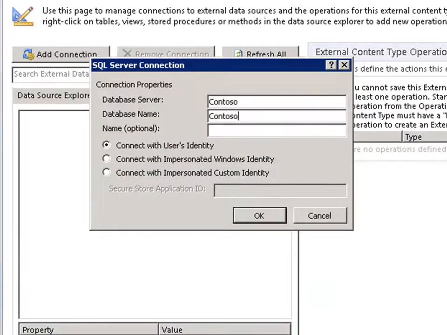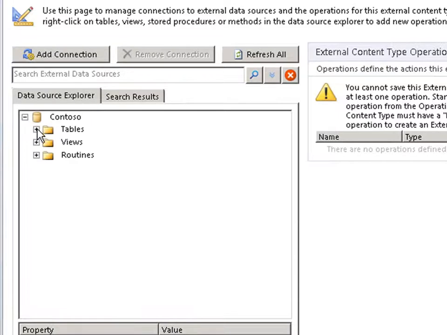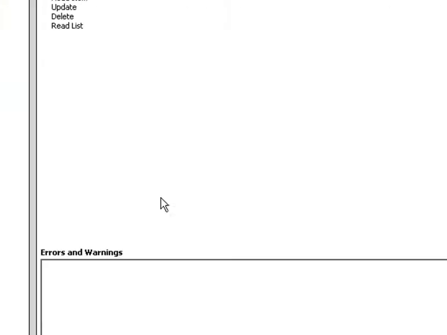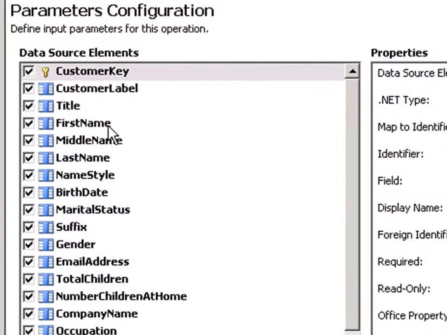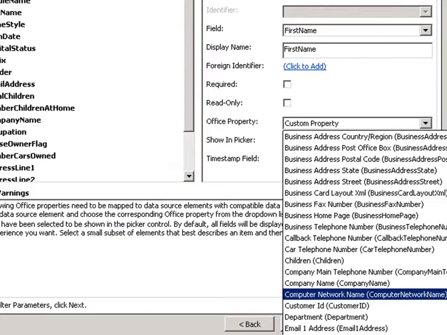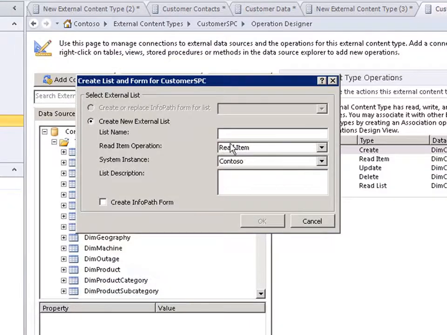Specify the server name, the database name, and authentication method. In the Data Source Explorer, you choose the table containing your data and the type of operations like read, create, and update. I'll choose all operations here. Then in the Operations Wizard, map the key data source elements to their respective Office properties, like first name, last name, phone number, and so forth. Close the operations when finished. With the external content type created, you can now create external lists here in SharePoint Designer as well as in the browser, and that list will behave like any other list in SharePoint.